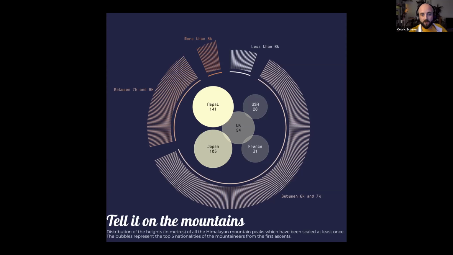So what's good here is that I can easily see that many of the high peaks have been scaled at least once. There are many mountains between 6K and 7K height, right? Of course, there are different ways to do so. But I actually like it, but it's definitely not easy to digest here. I would maybe add some annotations to make it easier to grasp what's really shown, what each line means, because then I need to go to the subtitle first to figure it out.